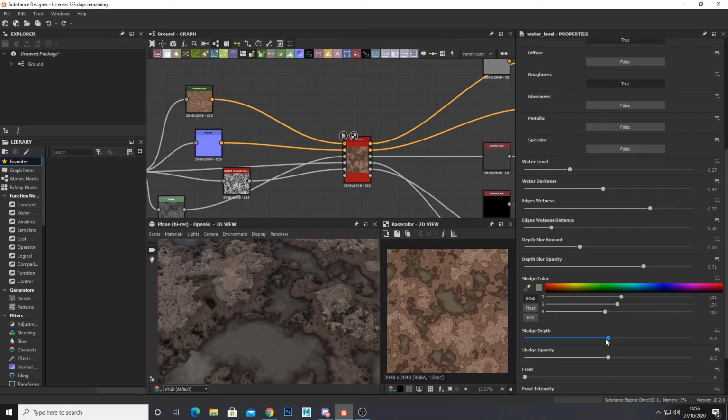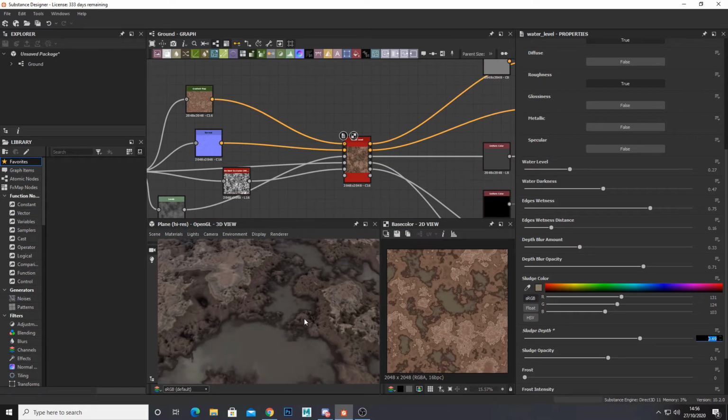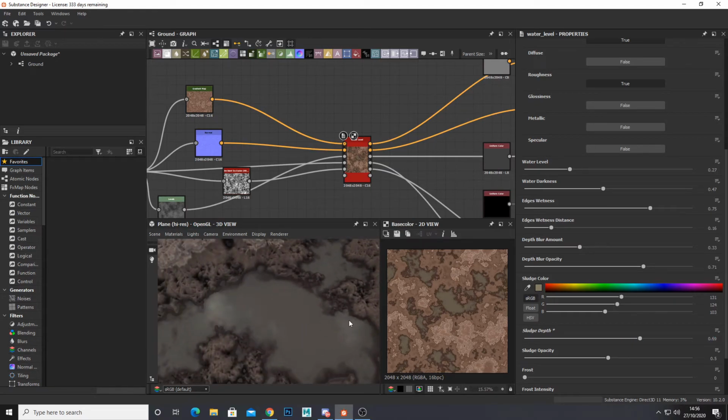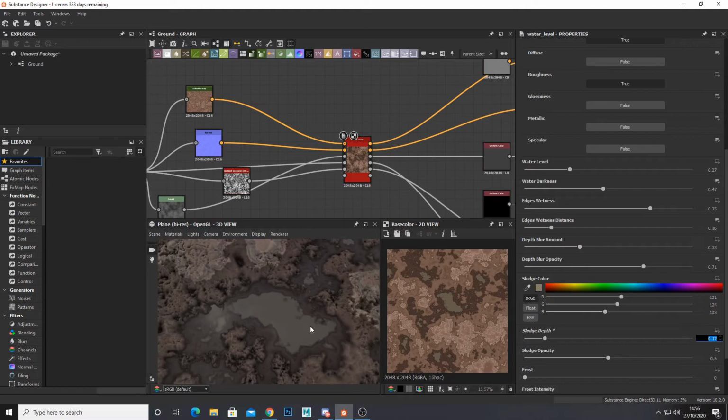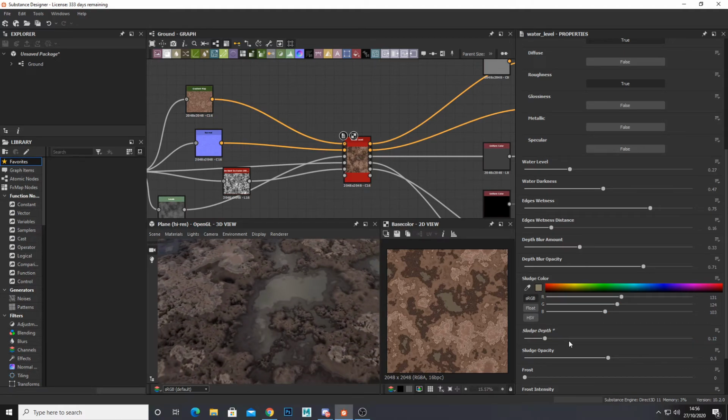We've got sludge depth, so how deep it goes. So as we can see, this spans out the areas. Or if we reduce that, becomes more enclosed. I'm just going to keep that around 0.5, and then the opacity of the edges. Just choose whatever looks right for you.